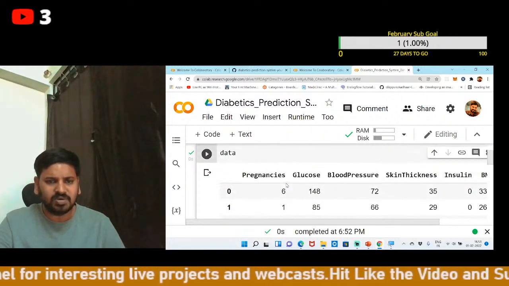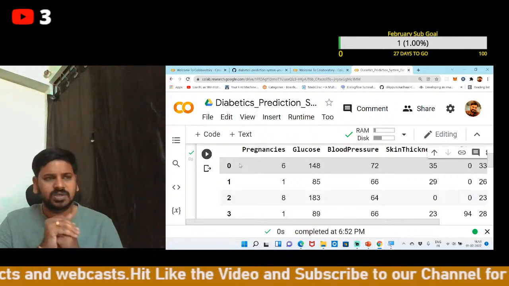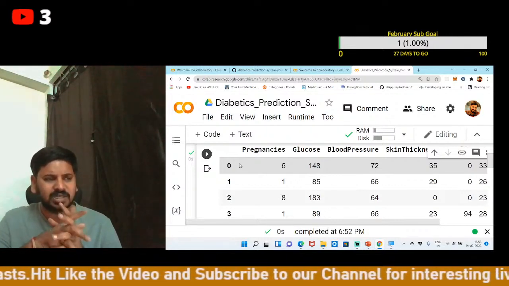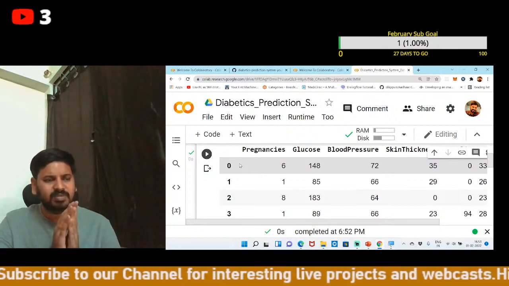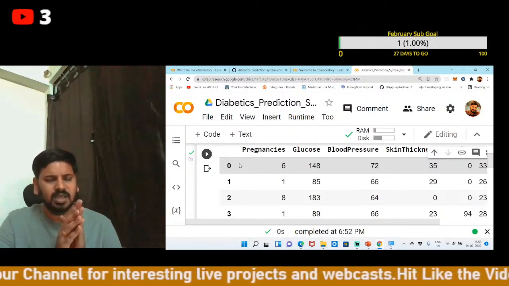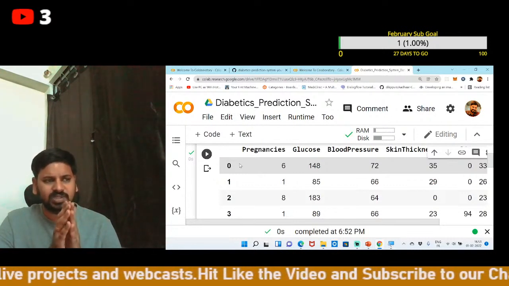So here every row will be assigned an ID called index: 0, 1, 2, 3, and so on. As I said, pandas reads data in terms of a data frame. So what is a data frame? A data frame is nothing but a matrix representation of data, which indirectly means that you'll have rows and columns. Every row is indexed with an index value.